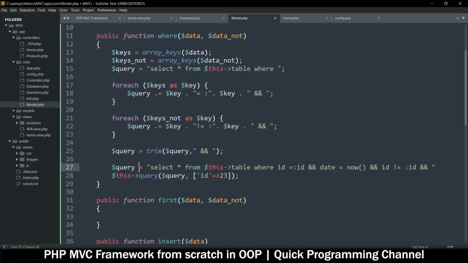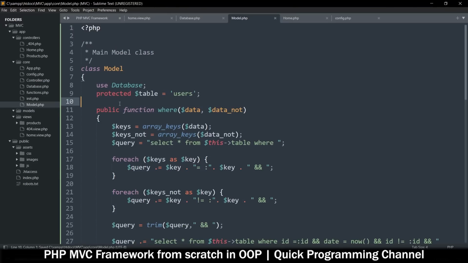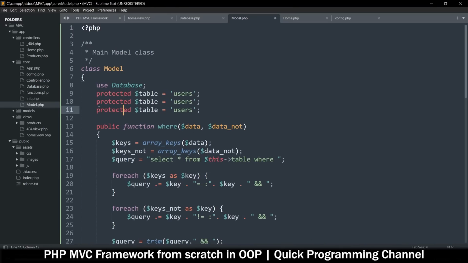what do we add here? Now here, I want to put another protected value, just so we can have pagination as well. I'll say protected limit and offset. I'll show you how to use these for pagination.